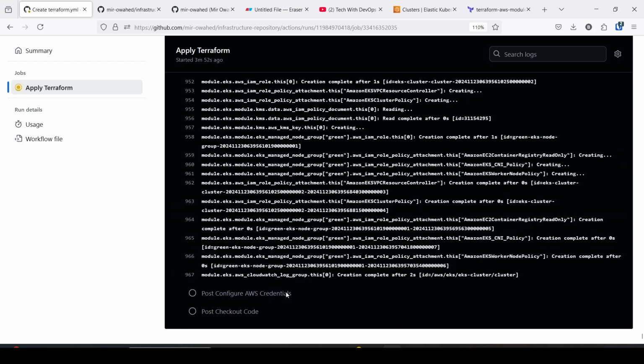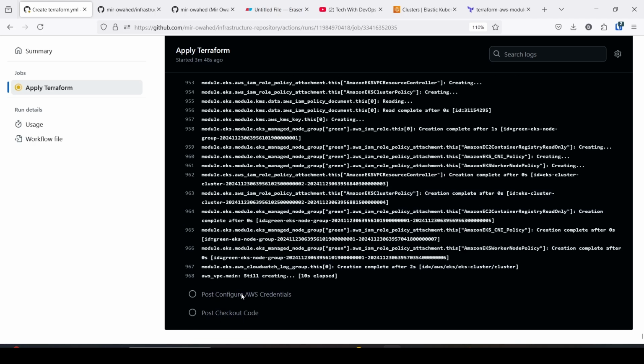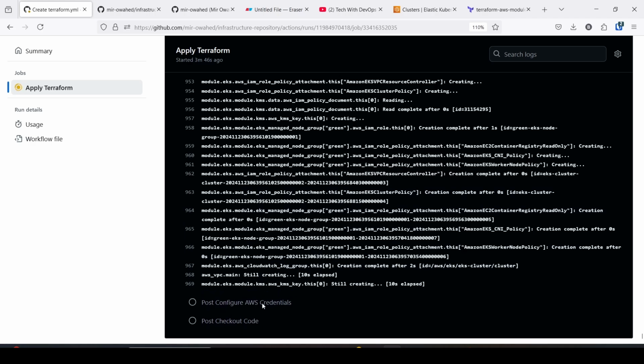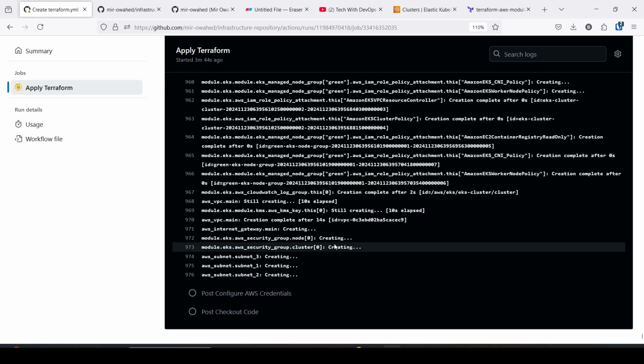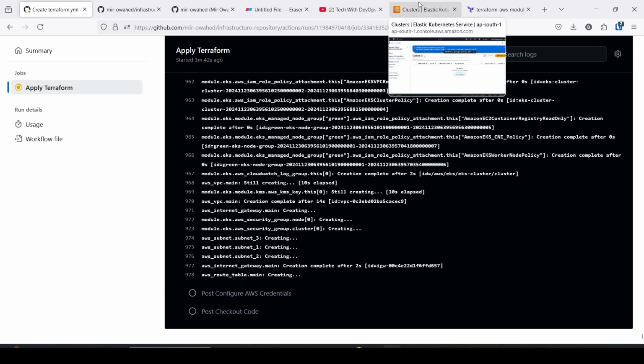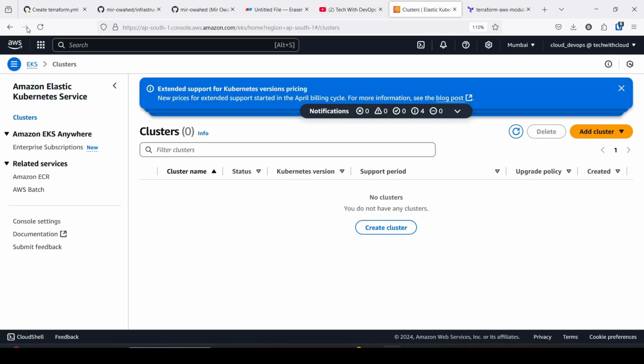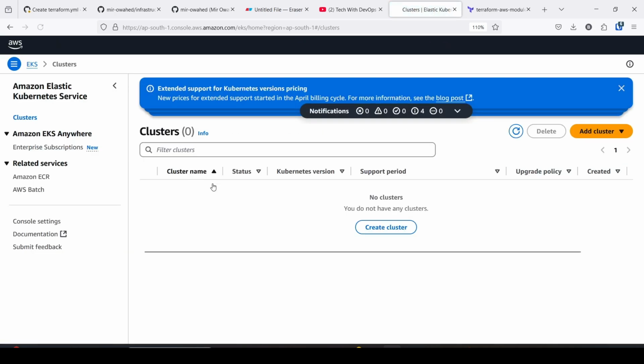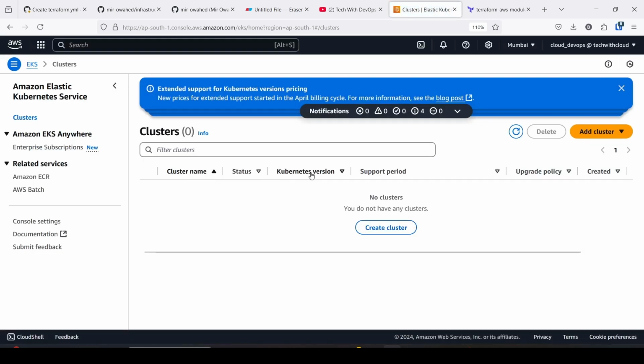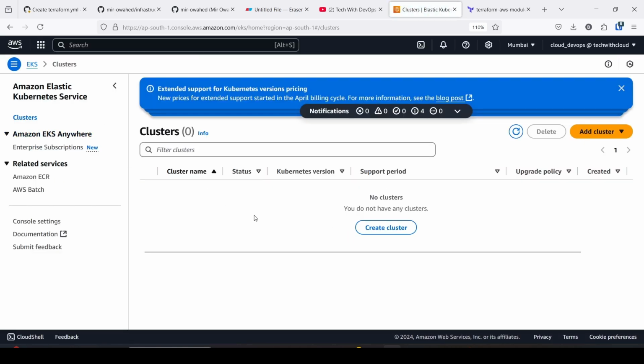Very fine. AWS is still creating the rest of the configuration. You can watch it here. Refresh the page, EKS cluster. There is no EKS cluster yet. Okay, you have to wait. It takes time to create an EKS cluster.